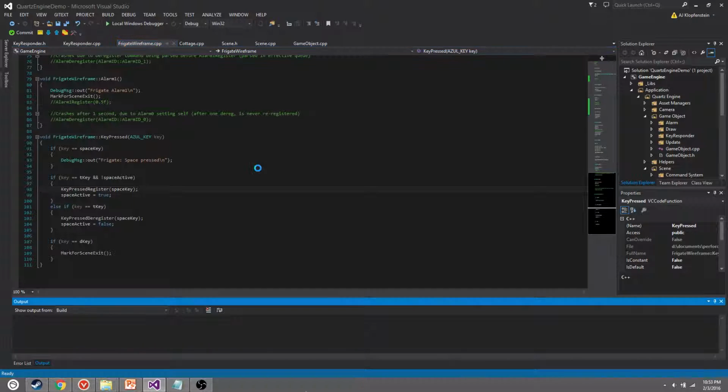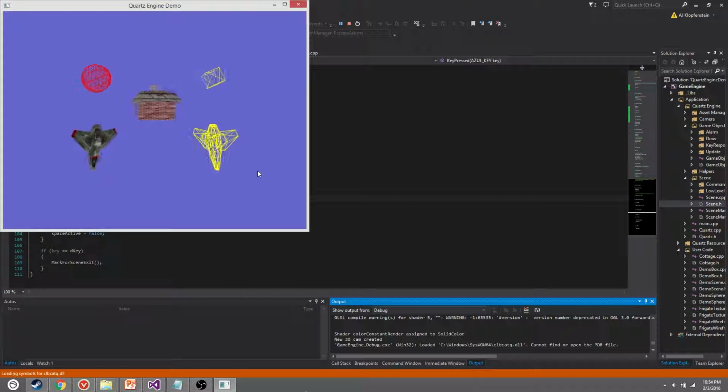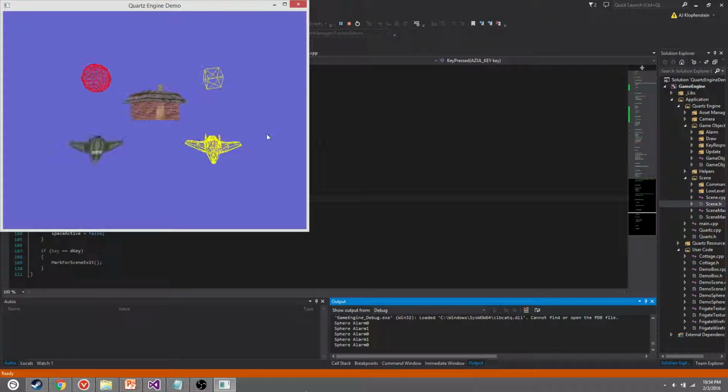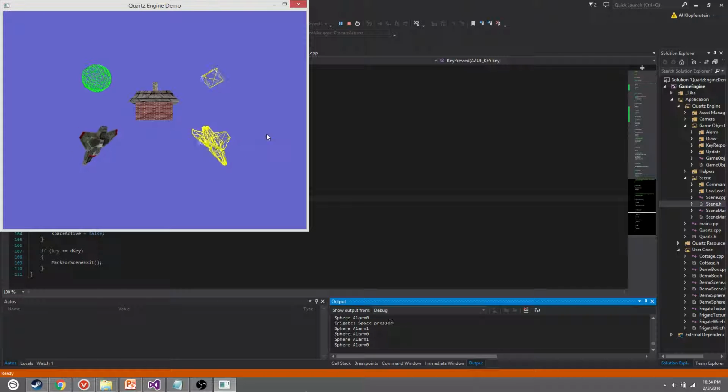Let's go ahead and give that a test here. You can see the output window down here. It's got some alarms, I probably should get those out of here. But spacebar, space pressed on the frigate, and the cottage is not updating until I release the spacebar. So I can press the spacebar a bunch in the frigate, and then I can press the T key and keep pressing the spacebar a bunch, and it doesn't come up with anything. Press the T key, and the spacebar works again.